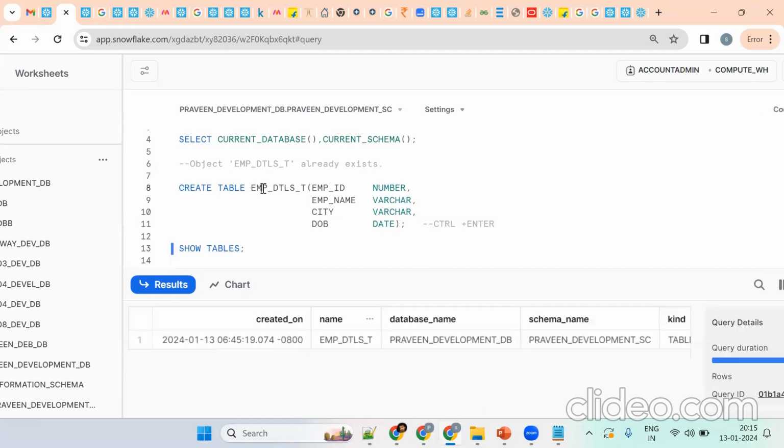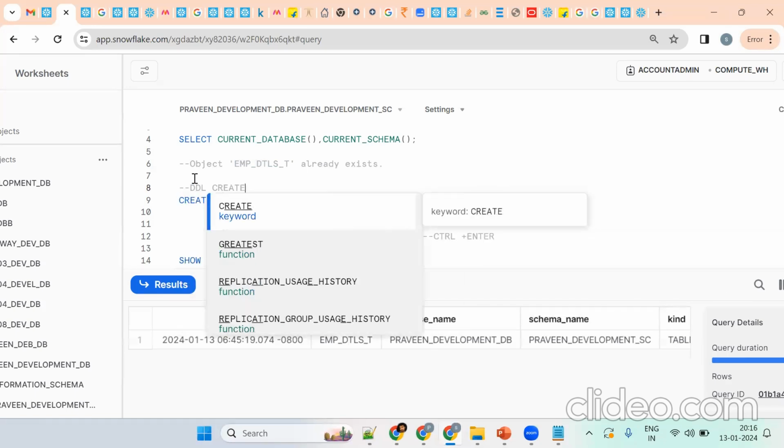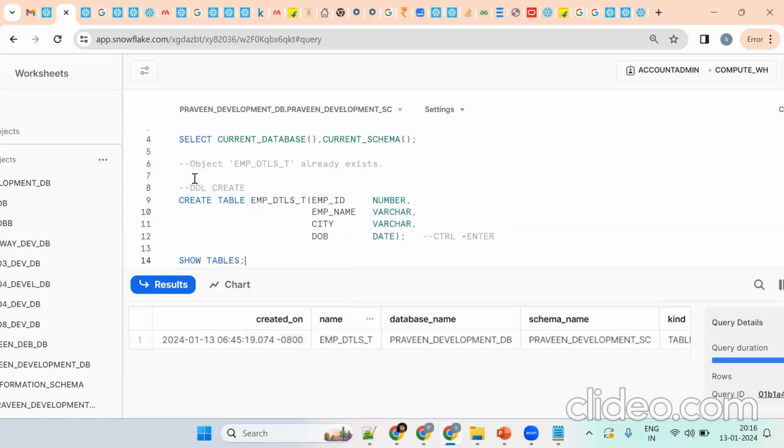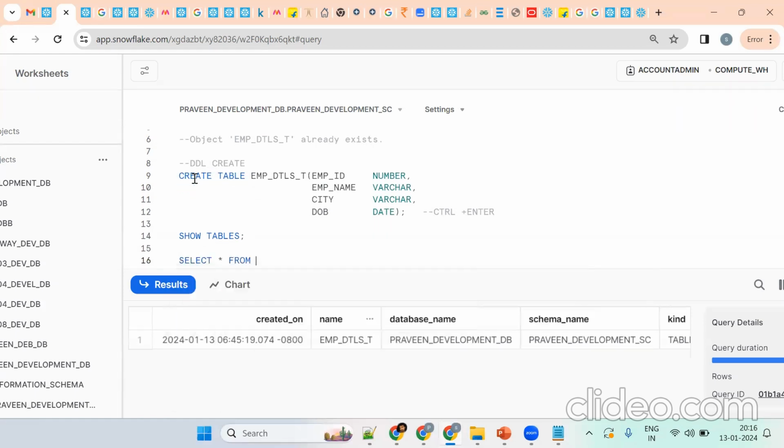Now tell me, how can I see this data? Select star. So this is DDL, data definition, that is the create statement. Now I want to see this data. How can I see it? By using the select statement. Select star from table name.